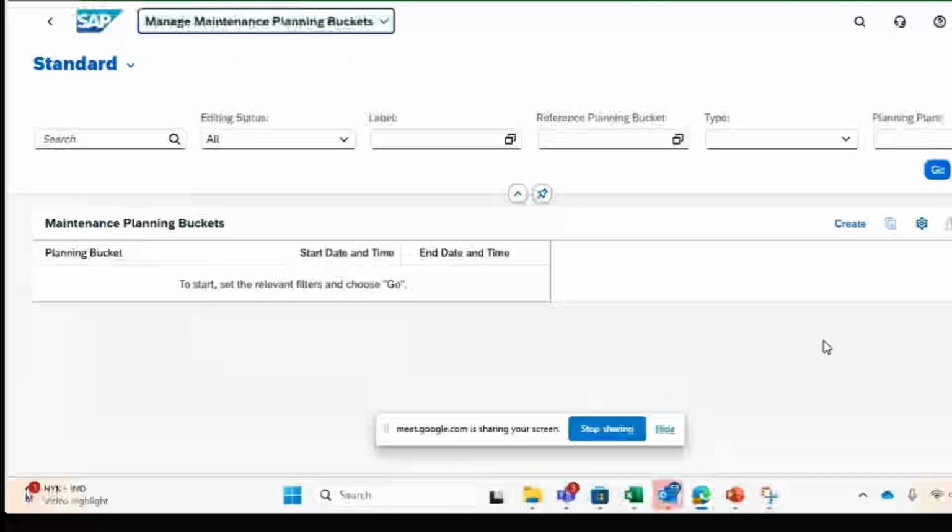Okay, so this is based on what Mr. John wants. But also, whatever he creates as a planning bucket would automatically capture work orders falling within the range of the dates that he has selected. Now that you've understood this, let's see how he does this.